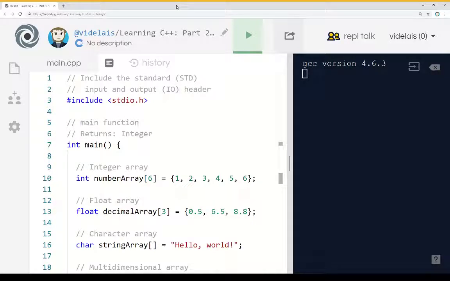Welcome to a tutorial video on C++. In this video I'm going to talk about arrays. In programming terminology, an array is a collection of data.